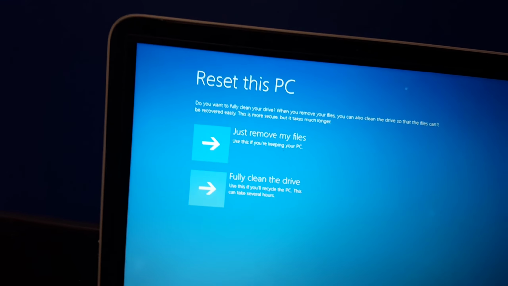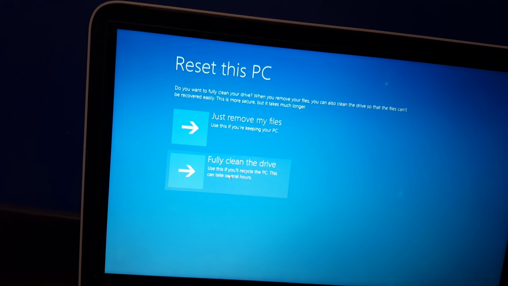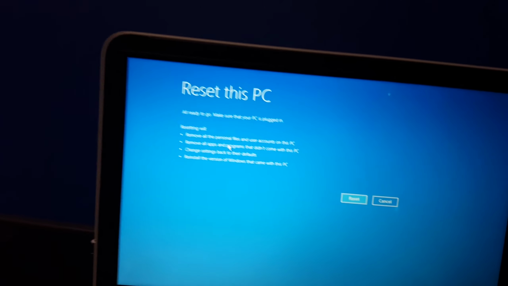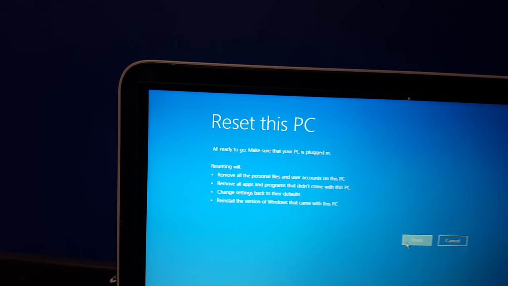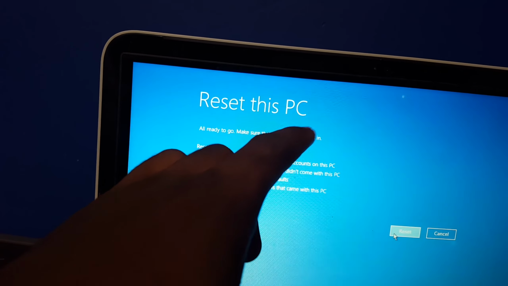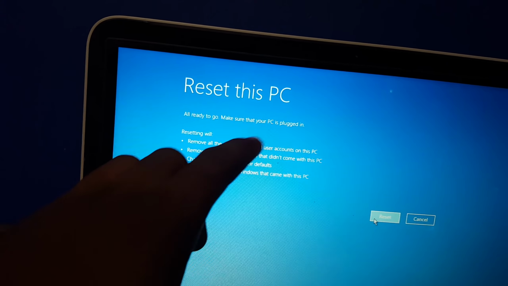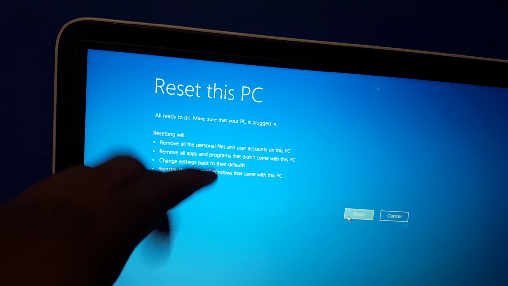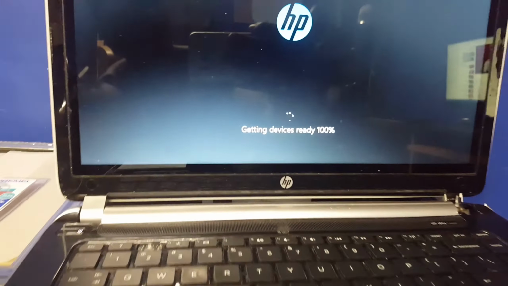This can take several hours. So let's just do the first option. Don't want it to take too long. And all ready to go. Make sure that your PC is plugged in. Resetting will remove all personal files in your account on this PC. Getting the device ready 100%.